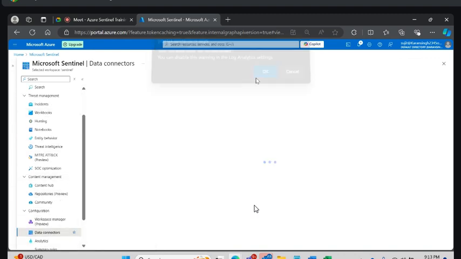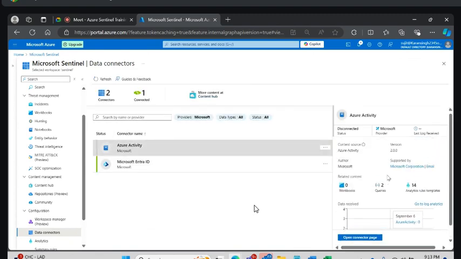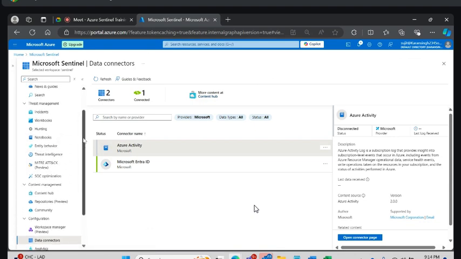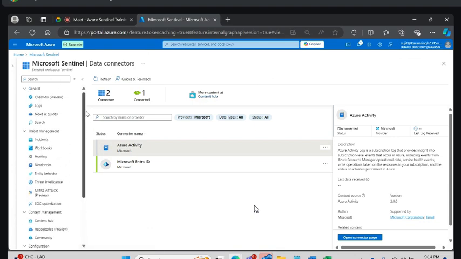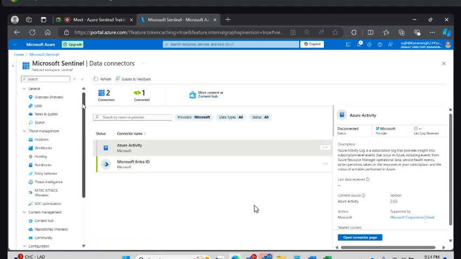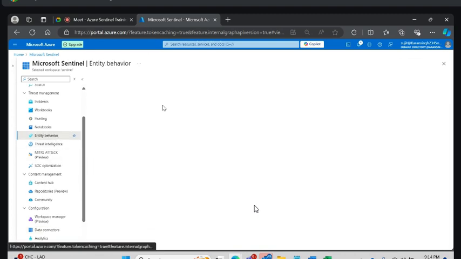Okay, so now we can see that we have sign in logs for Azure activity logs. It may take some time. Once you do some kind of activity, it will take that. So this is about integration. Since we have enabled Entra ID, I'm just trying to, should we go with UEBA? It's just one more click only. Okay, I'll just do that.